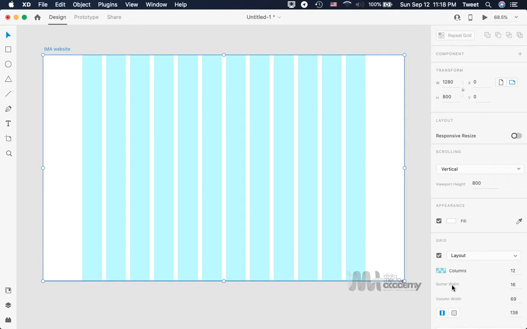Now the next thing you want to do is you want to set the gutter width, and the gutter is the white spacing between each column bar that you can see now. So each of this white spacing is the gutter. So we are going to leave it at 16. Then we are going to also make sure that the column width too is 69. So all of the default settings that we have here, we are going to leave it that way. Now that the columns layout is enabled, we are going to continue with our design.